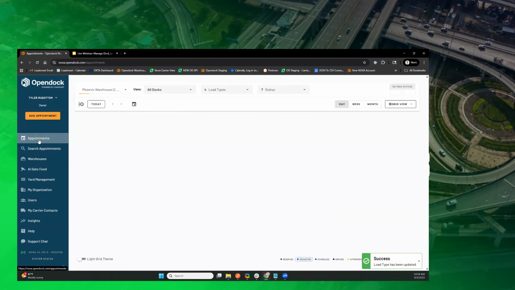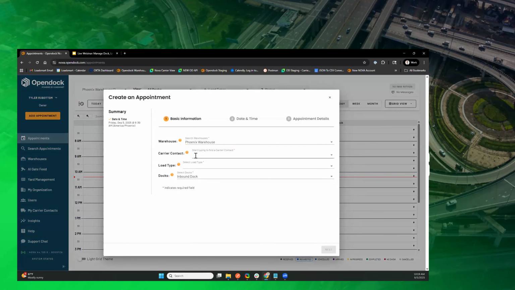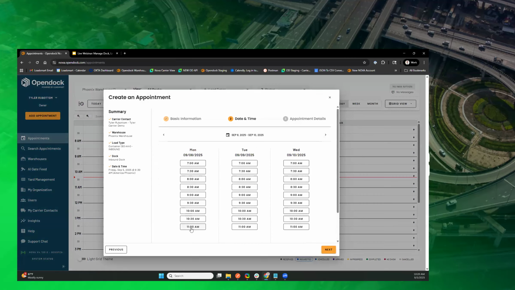Now if I come back to my appointment section here and click on my inbound schedule to create an appointment, I'm going to select container. And on the next screen, you will see I only have availability from 7 to noon, where I can start that appointment. So it really allows you to control times of day when you want to offer a specific load type on a specific dock.